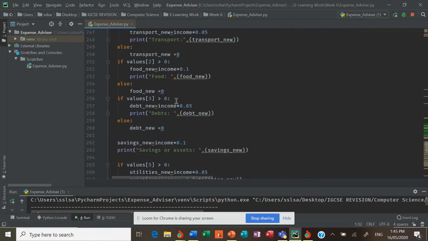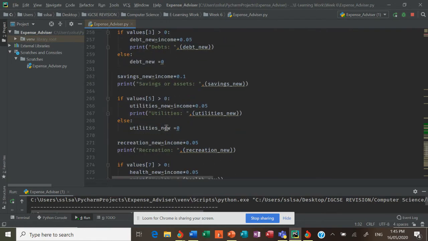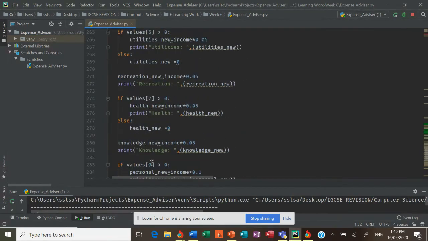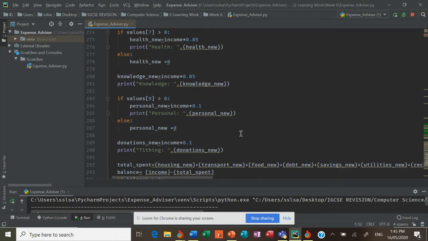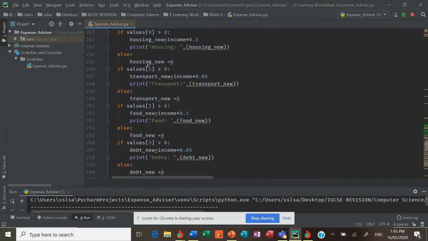transportation, etc. For savings, it's a must. For recreation, it's a must. For knowledge, it's a must, and donation, it's a must. All these are a must. The rest can be optional.